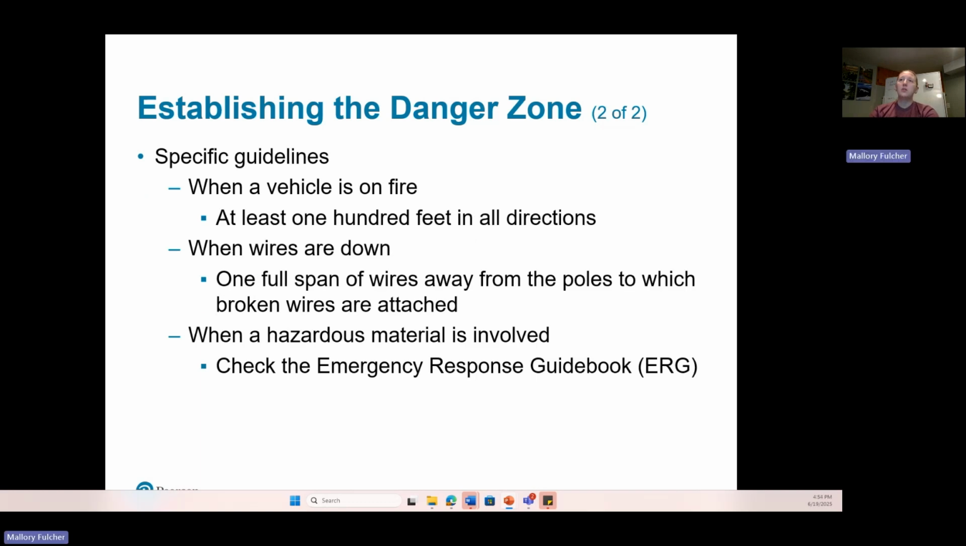When a vehicle is on fire, we want to be at least 100 feet away in all directions. Again, we are not firefighters, or at least this class is not training you to be a firefighter. So if you have any additional fire training, that's wonderful. Note that for EMS, that is not our repertoire. So we want to make sure that we're back far enough that the firefighters can do their thing, right?